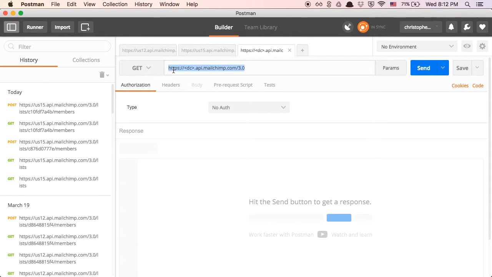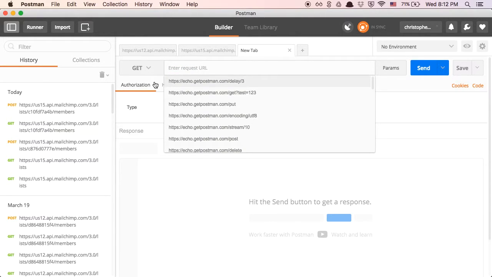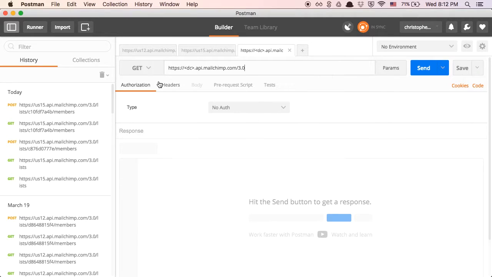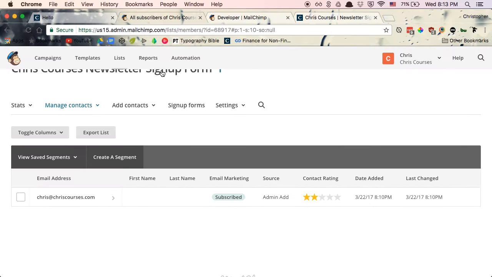You can see if I delete this URL right here, it's saying enter a request URL. And the URL we're going to want to use is this right here. I pulled this from the Mailchimp documentation. We're going to head on over there in a second, but we want to make a GET request specifically for our list, because we want to pull our email address right here to test that the API is connected with our API key.